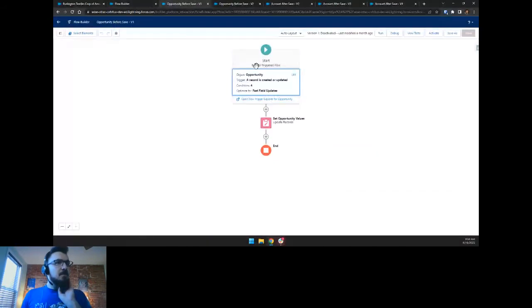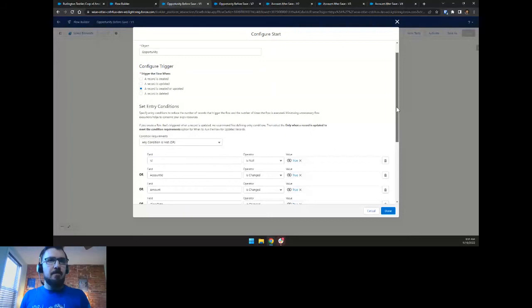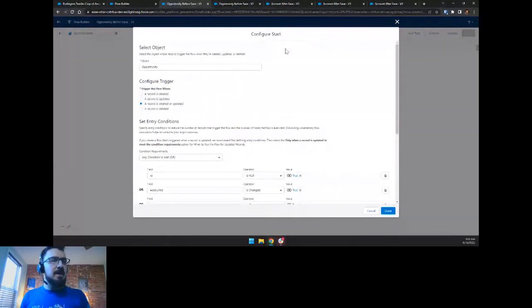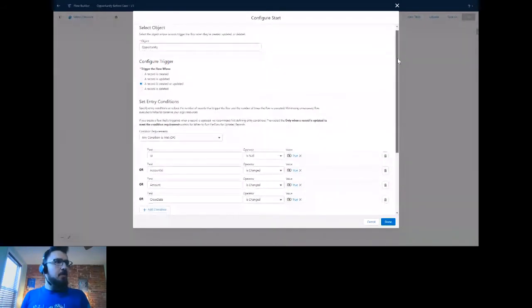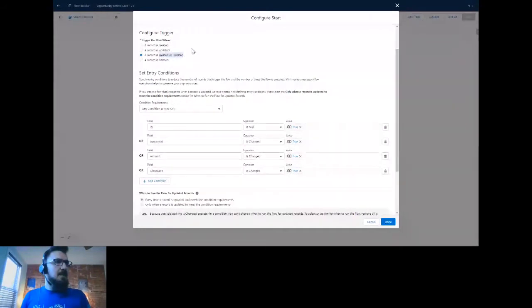I'm going to jump over here. I'm going to go through this slowly at first, and then for the following examples, we'll go a little bit faster once you get the hang of it. So in our flow, I've set this up as a record-triggered flow. In the start element, I'm going to choose Opportunity as the object that we want to automate on. We're going to configure this trigger to run anytime a record is created or updated. Those are the two situations where we want to apply our opportunity naming convention.